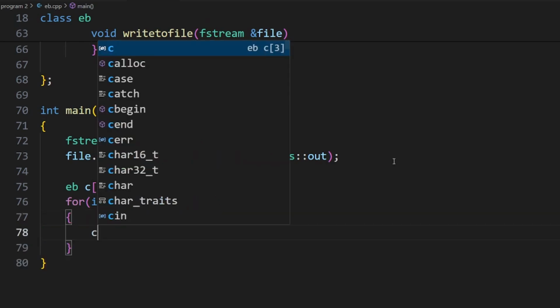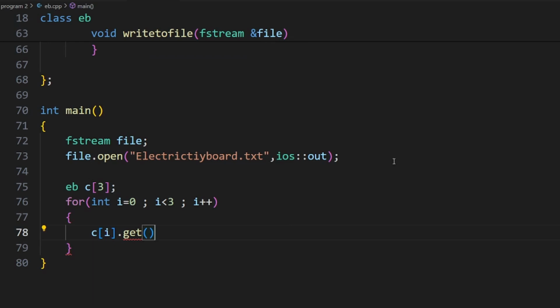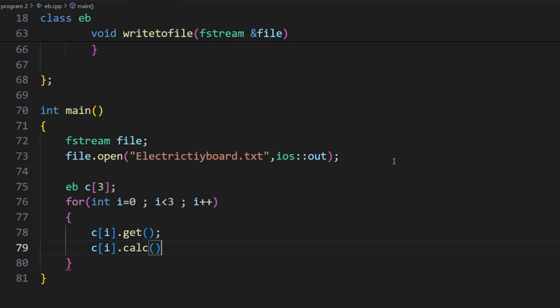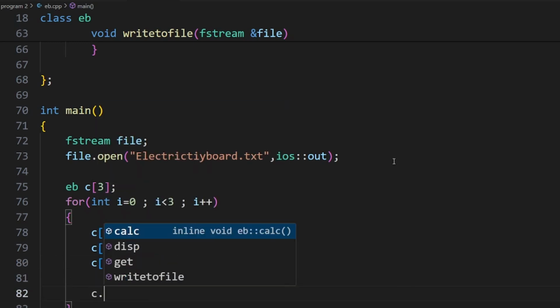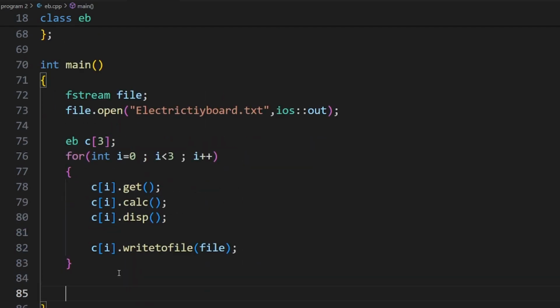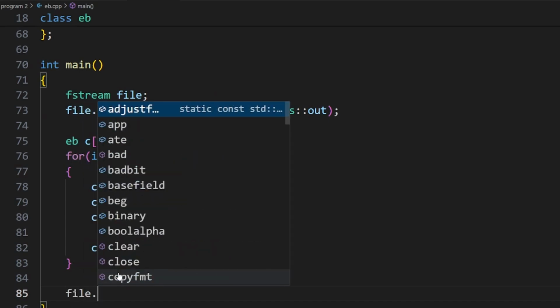Inside the for loop, I'm using the get member function to get the data, and the calc member function to calculate the charge, and this member function to display the data. And finally, I'm calling the function write to console to write in the file. I'm passing the object file. At last, we are closing this file. So let me say the class name file dot close.